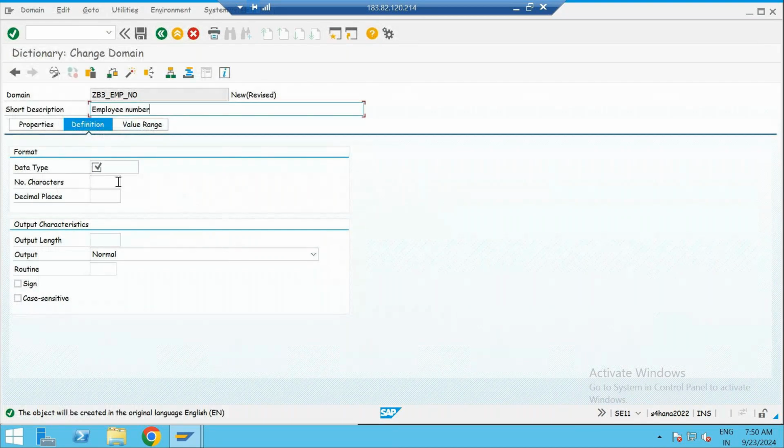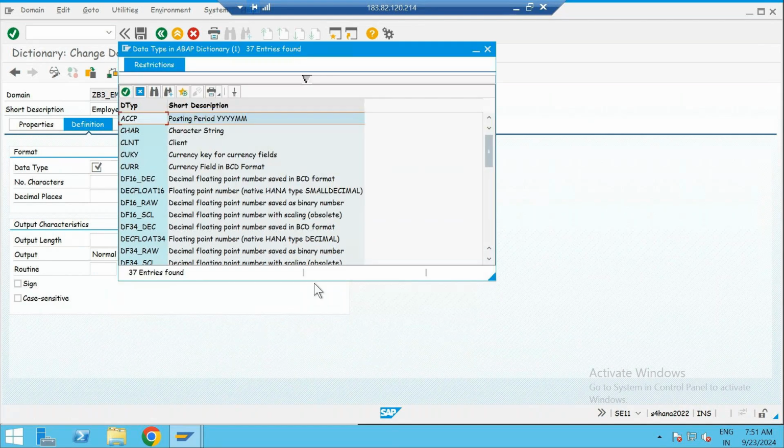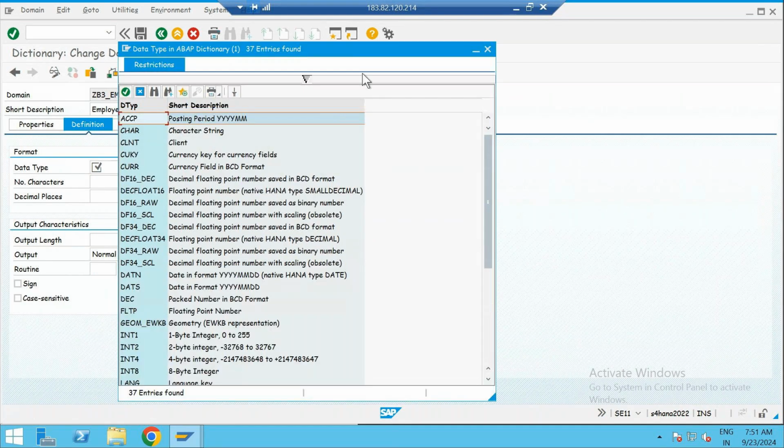Done. Then in the data type, see, we have different data types. We have many data types in SAP, but we will not use that many. Don't be frightened. I'll click on this button now and you'll get many data types. You will not use those many. I have 37 entries in this. We have 37 different data types in SAP, but you don't need to remember all of them. We will only use very few.